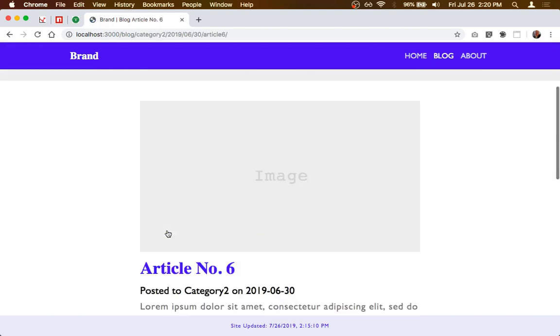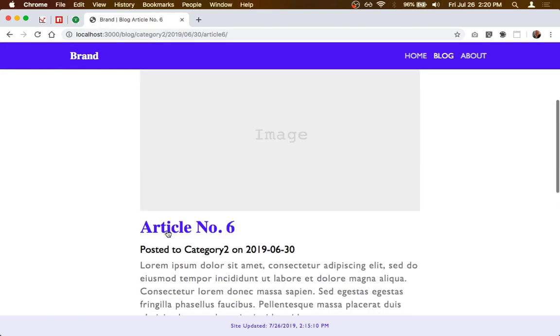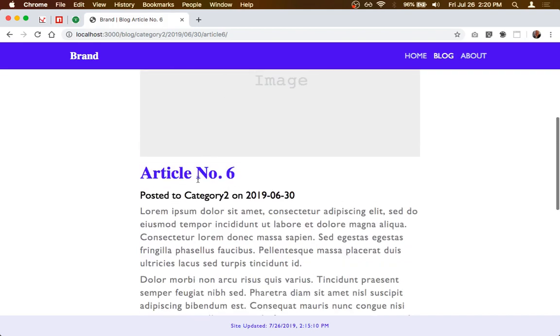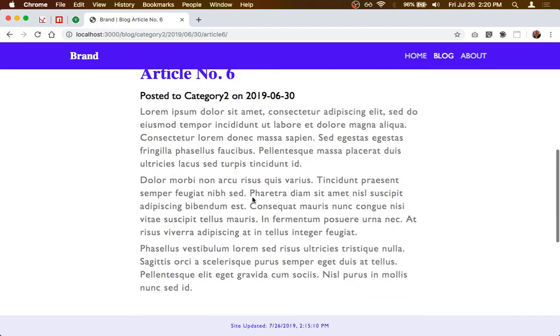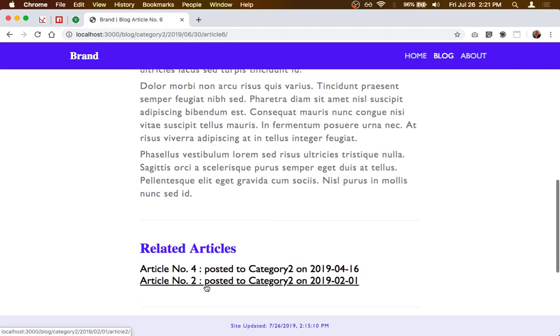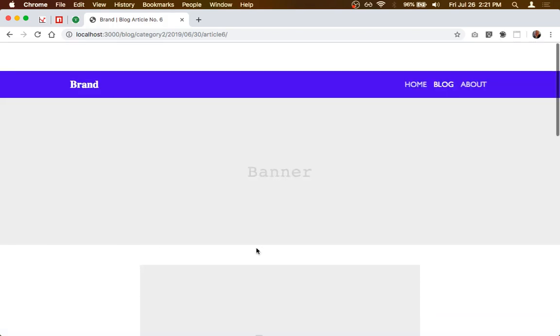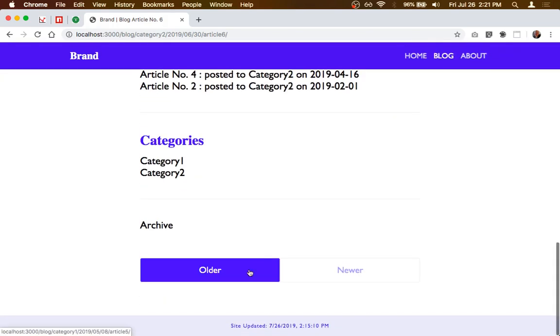Let's go back, I want to start diving into each individual article. So I click on 6, okay. So here we have the article page, okay. So you have an image, you have the title, you have sort of like metadata. This was posted to category 2 on the date of the article posting date, and here you have related articles. Articles 4, Articles 2, again, categories, and again, archive. And now, on each article page, there's a navigator that allows us to navigate between older and newer articles in relation to the current article that we're viewing.